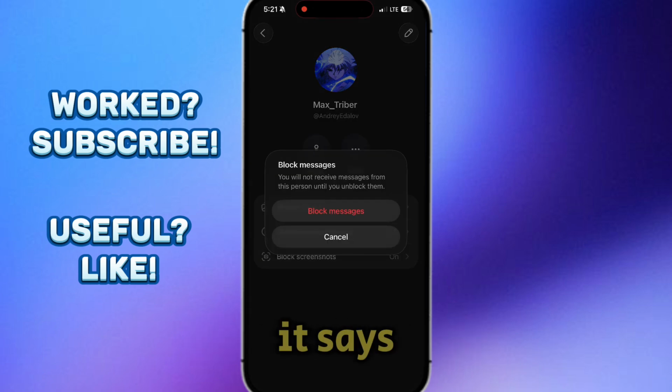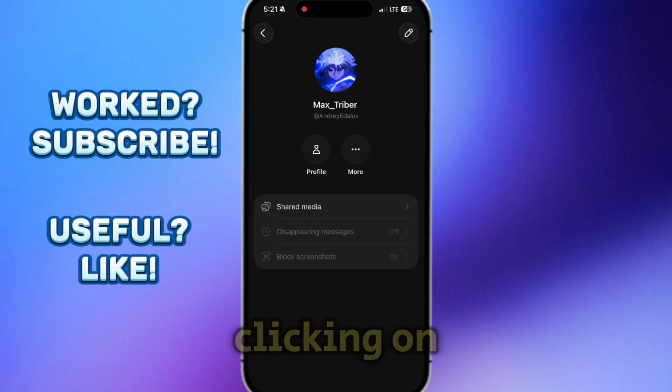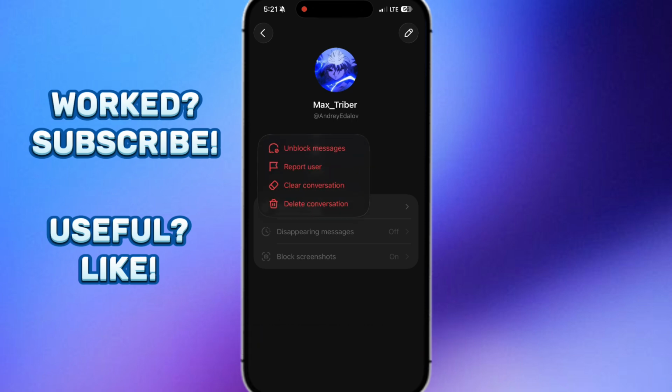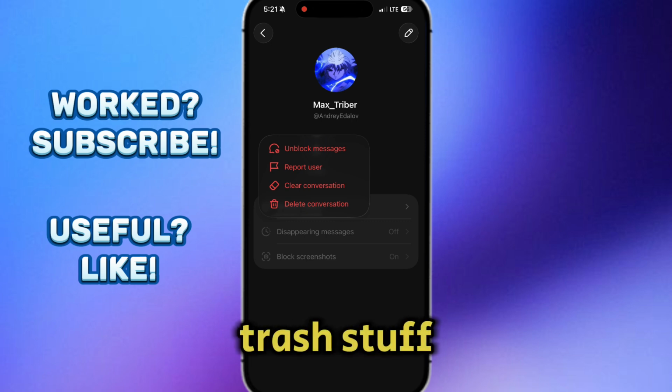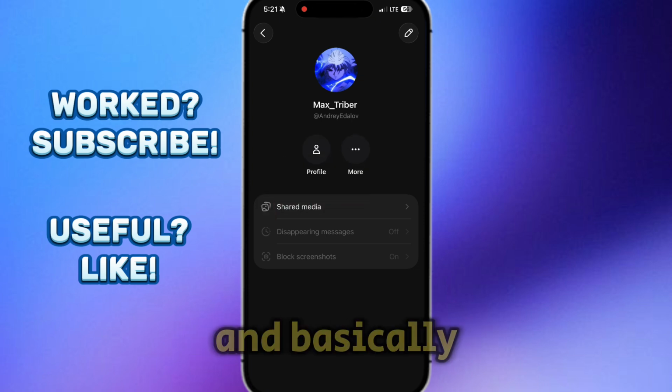And as you can see, it says that you will not receive any messages from this guy until you unblock him. So we will confirm the action by clicking on block. So now he won't be able to message us and we are not able to message him. But if you want more, you can click on more and also report him if he sends you some trash stuff, or clear conversation, or even delete it completely. And basically that is it.